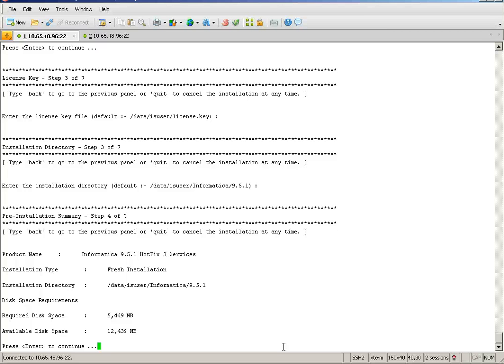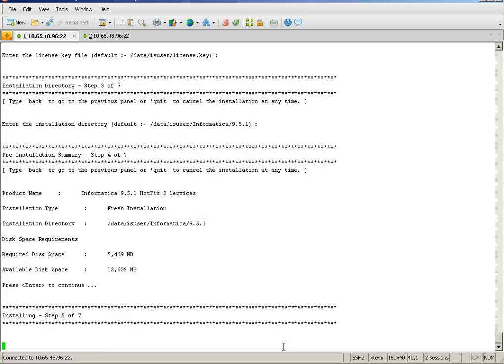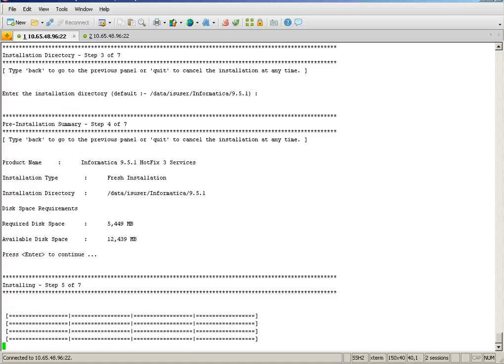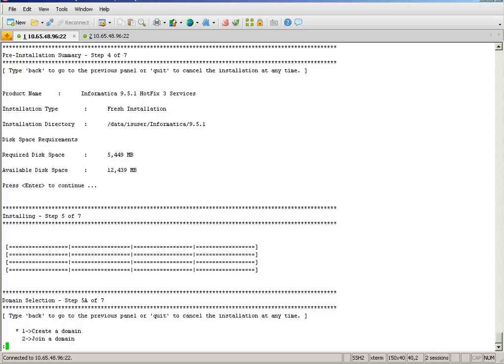It just checks the required disk space. I'll press enter to continue, and now it started to copy the files which are needed for my installation to run. This may take a long time. Once you reach the step where it asks whether to create a domain or join a domain, you can just press Ctrl C to stop the installation here, as we got all the files and configurations we needed to set up Informatica.